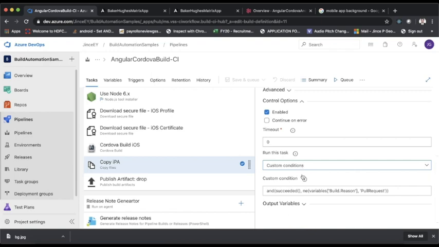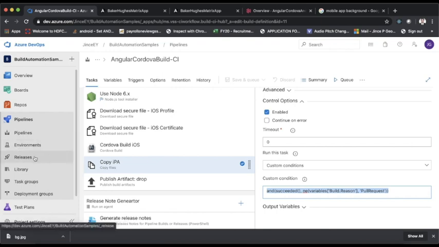It's actually a custom condition, and this condition means nothing but if the change is actually because of a pull request, this task should not be executed, so that you can avoid copying the build to the staging directory. Okay, so we have to adjust your build tasks like that. We'll go back to the pull request now.